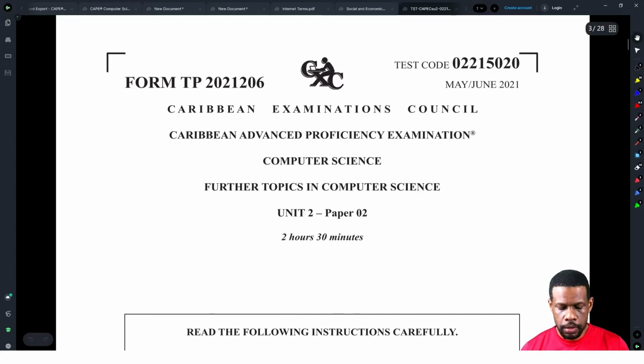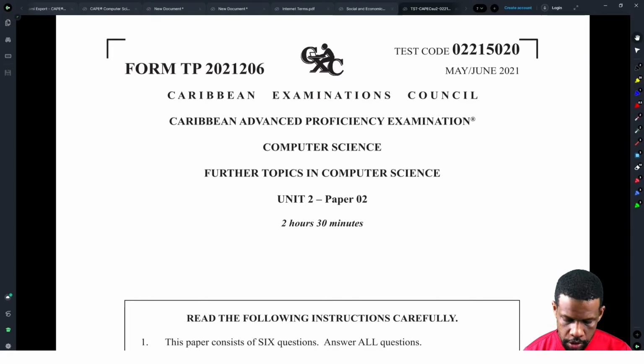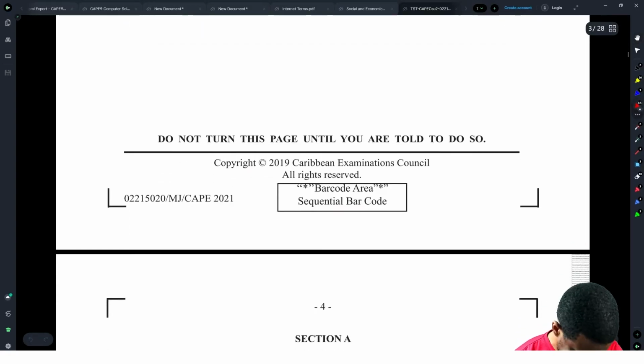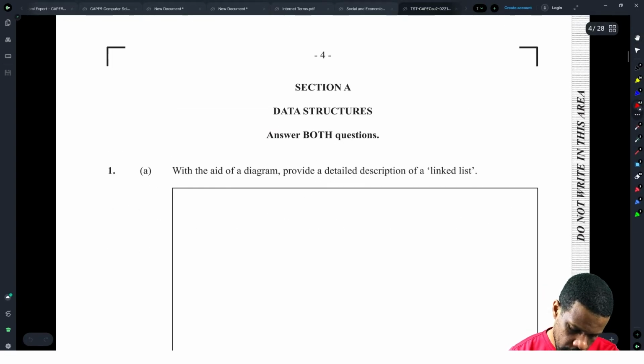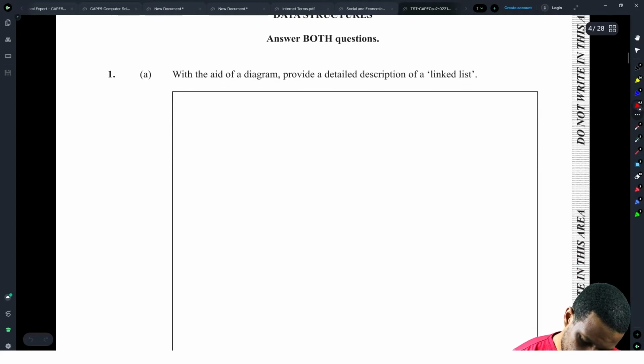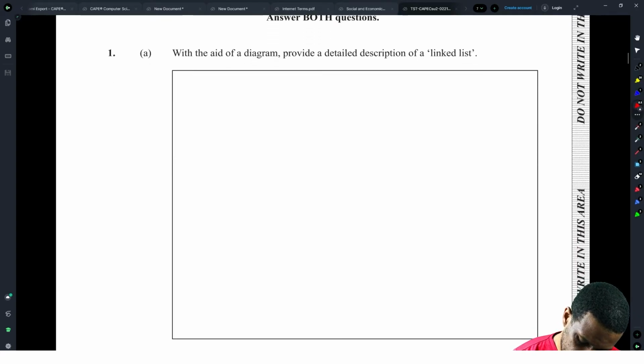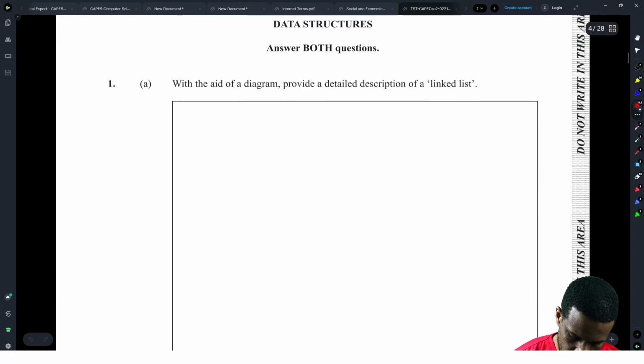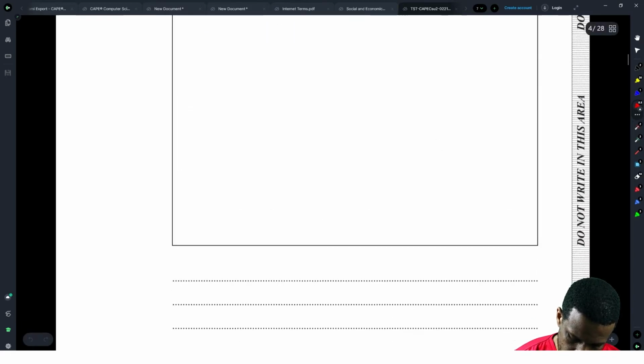Okay, so here we go with Unit 2, Paper 2 for May 2021. Question, Section A, Data Structures. With the aid of a diagram, provide a detailed description of a linked list. There are 8 marks, so we have to go from the top and then write the description.